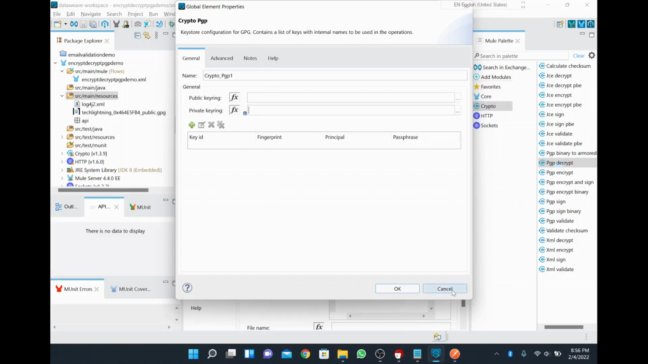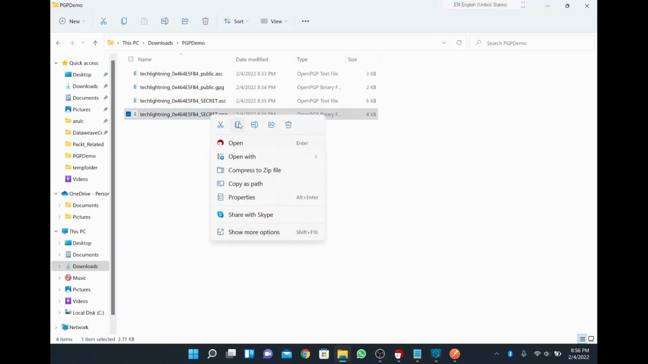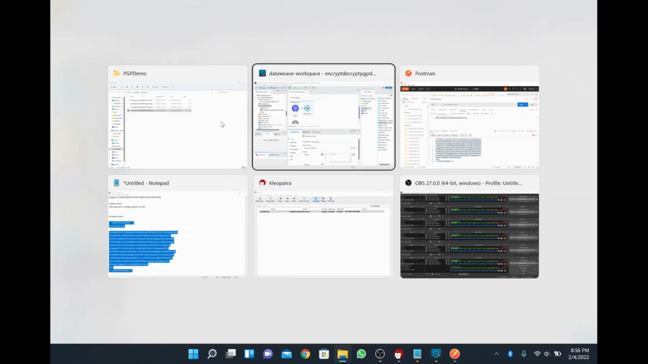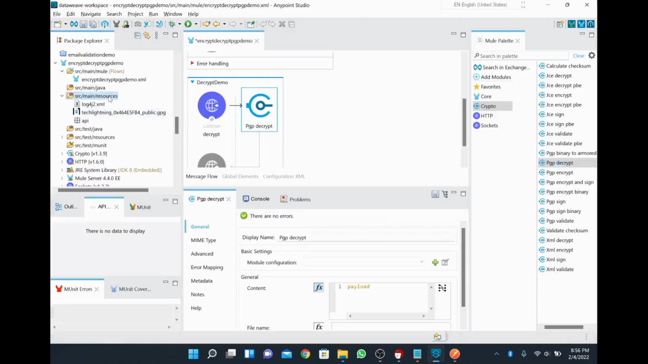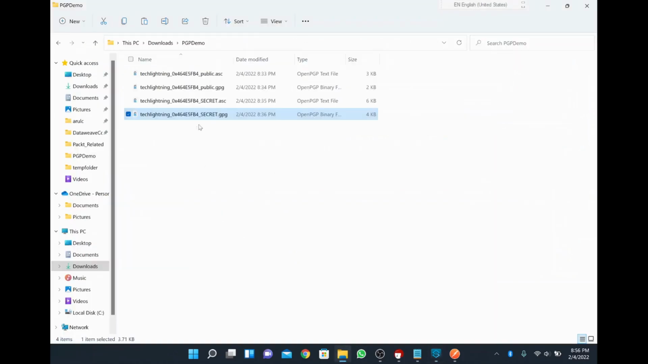Okay, so private key I didn't copy here, so I'll just cancel here, and I'll just go to my files. The secret is always a private key, which I will copy. I am copying the GPG extension, and I'll just paste it into my resources folder. I have pasted it. Secret key is there, which is our private key, which I am going to fill in now.